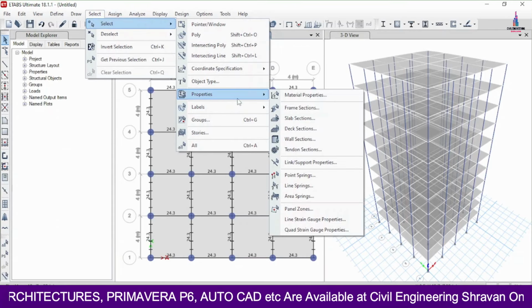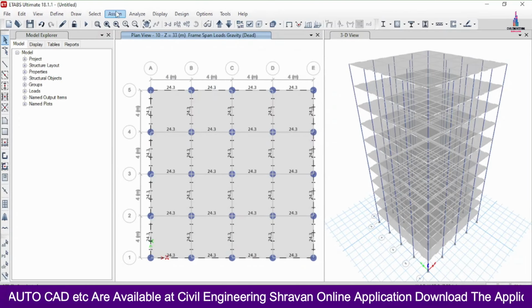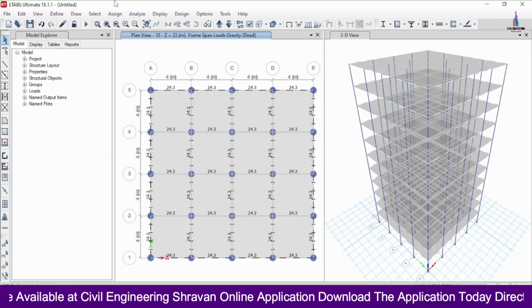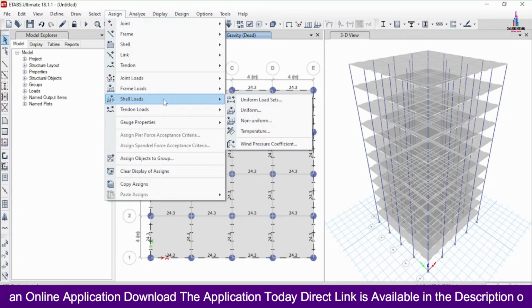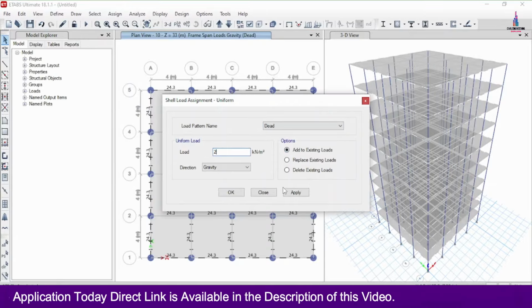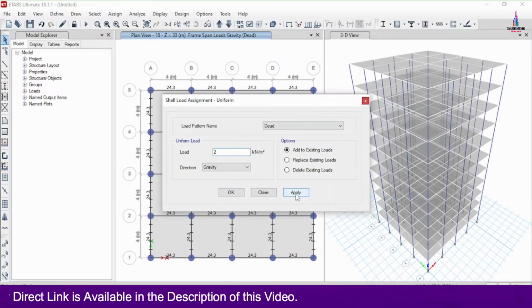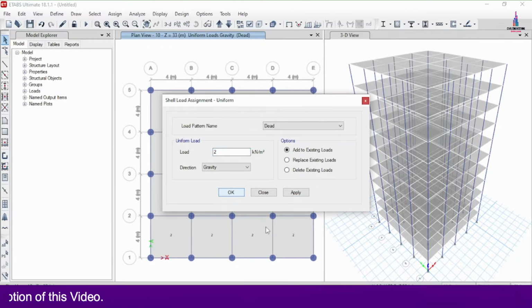Go to select, property, slab section, we will select here, go to select the slab 150. Now we have to assign this 2 kilonewton per meter square load to the slab. Go to assign, for that select shell load, uniform, add to existing loading condition, we will give it as 2 kilonewton per meter square. Click on the apply option. Now we can see the 2 kilonewton per meter square load will be applied for the slab.